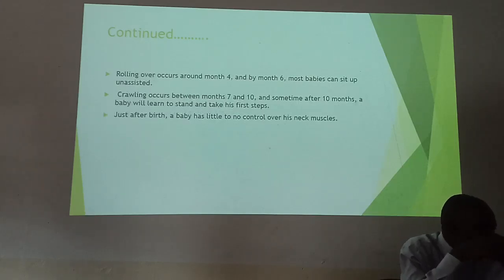Rolling over occurs around month 4, and by month 6, most babies can sit up and assist it. Remember those milestones we discussed in the class? Crawling occurs between month 7 and what? 10. Sometimes after 10 months, a baby will learn to stand and take his first steps.